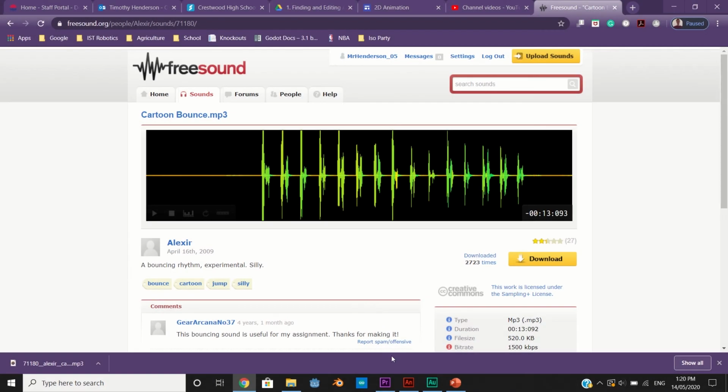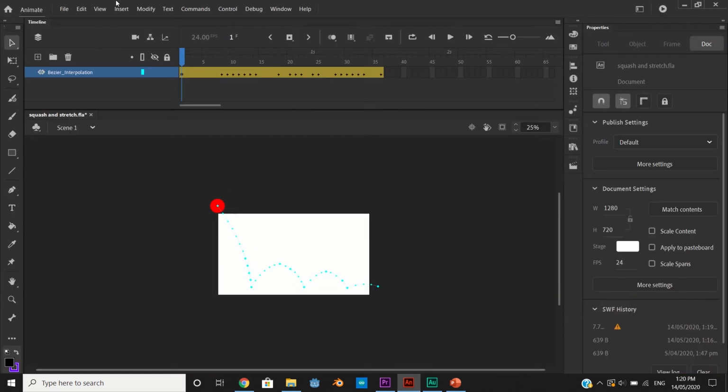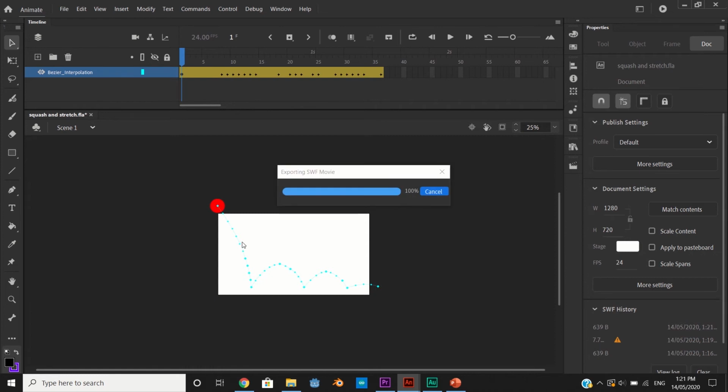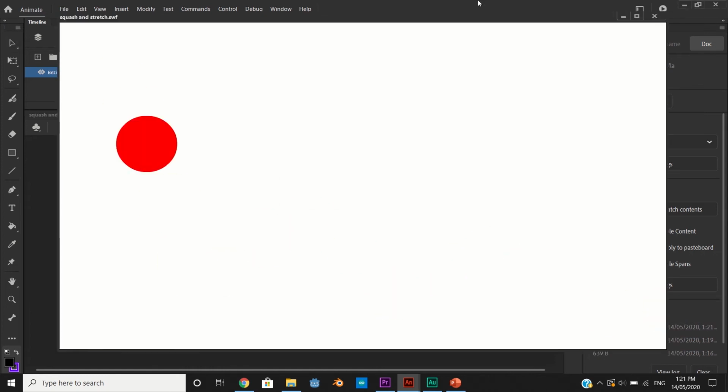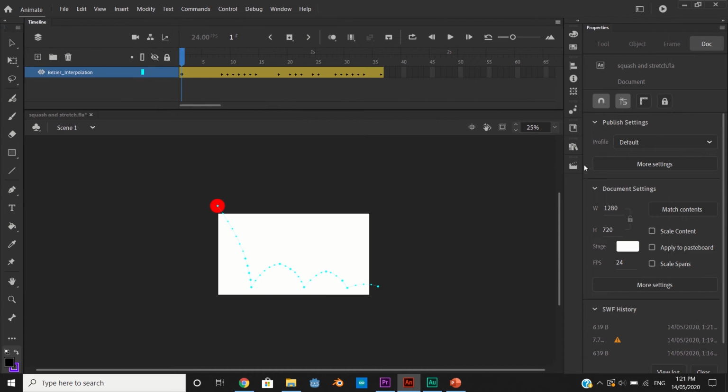All right, for this tutorial, we're going to add sounds to our Animate file of our bouncing ball. This one's after our squash and stretch tutorial, so you should have a finished bouncing ball file that looks pretty good. And we're going to make a bouncing sound go into this.